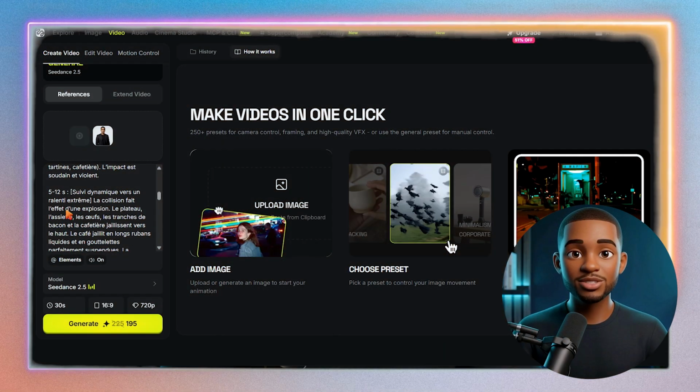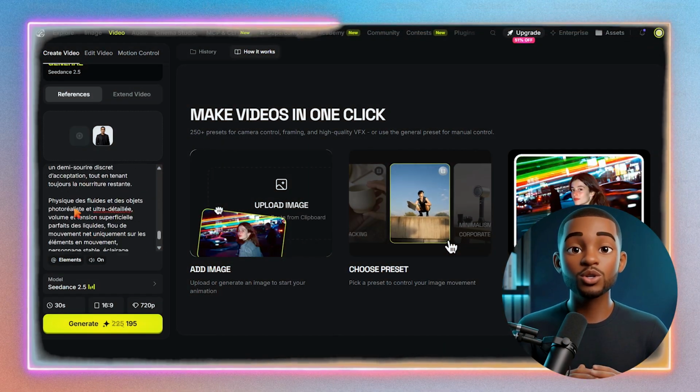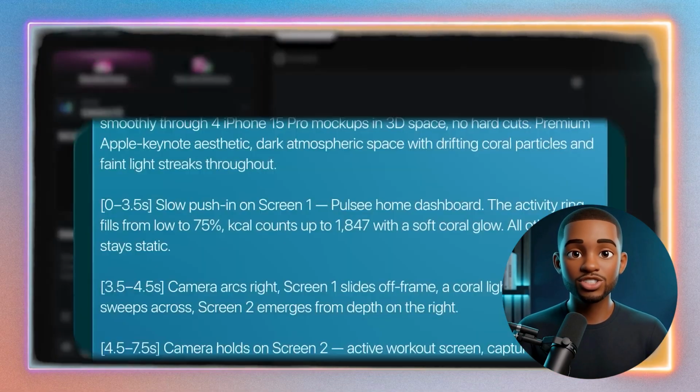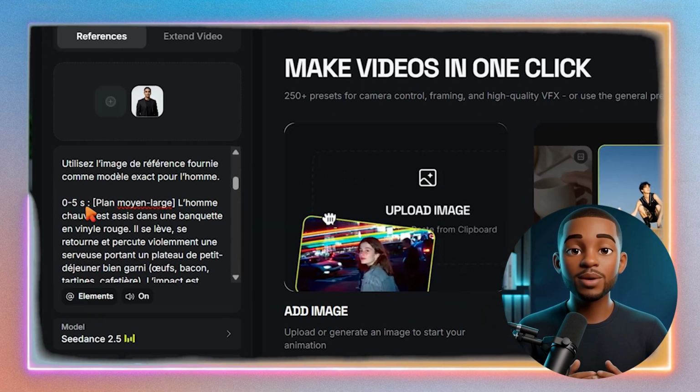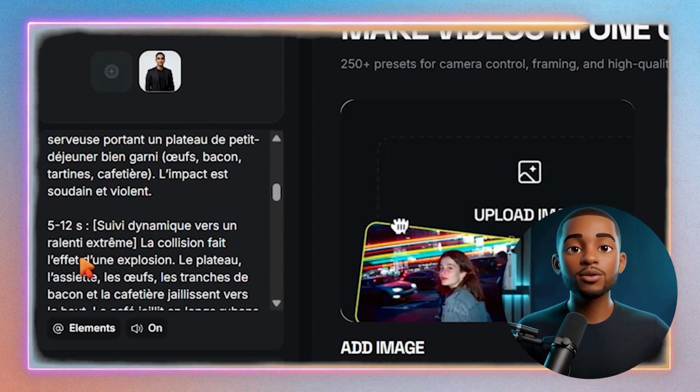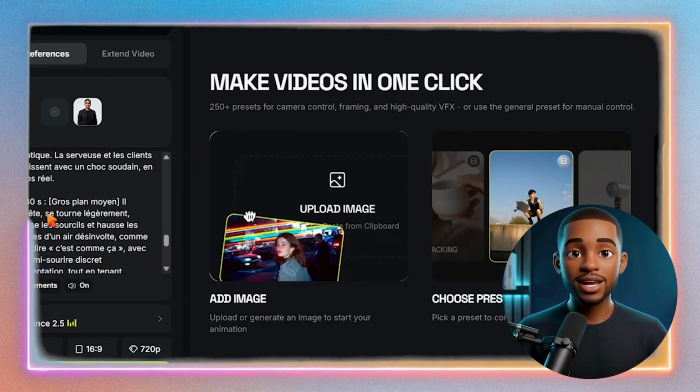A word on language, because I usually say the opposite on this channel. With this specific model, my French prompts work really well. On most other generators, English stays the safer bet. Here, what matters most is the timing structure of your prompt, not the language you write it in.